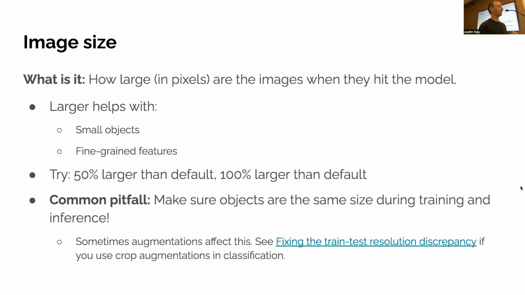If that makes sense. Okay, when you say roughly the same size, of pixels, yeah. So there's a cool paper about this. If for some reason you think your objects are different sizes in train and test, check out this paper. It's linked in the slides. It'll be in the resources folder.